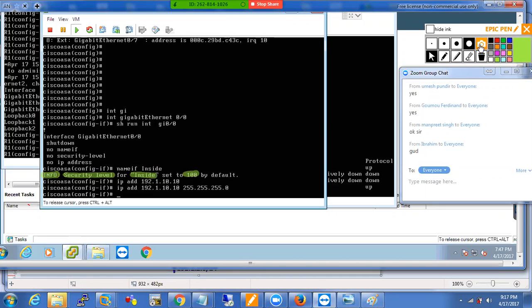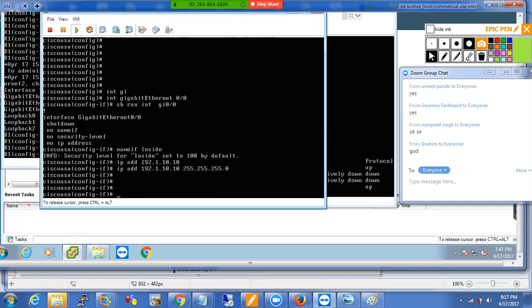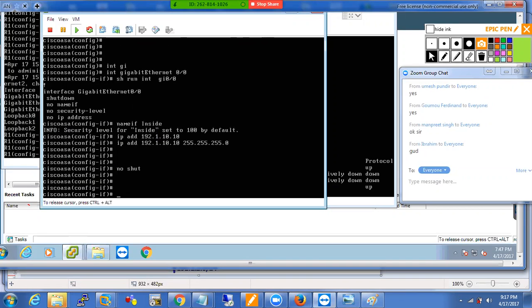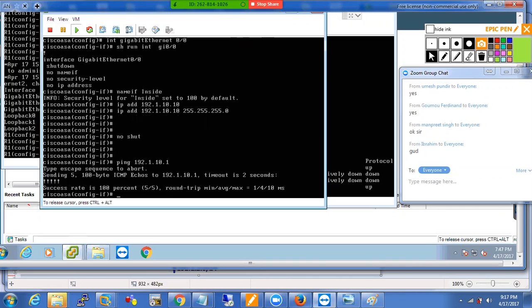Now coming back over here, I do need to do no shut to bring it up. Ping 192.10.1. Who's 10.1? The inside router. I can ping it. Everybody okay with that?